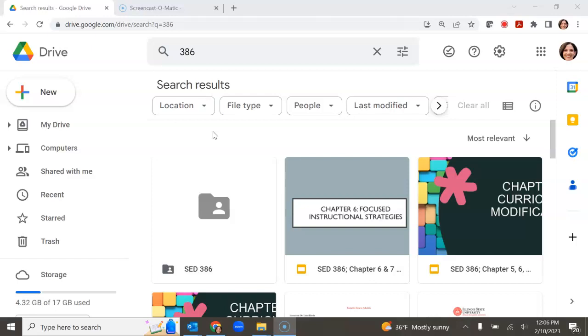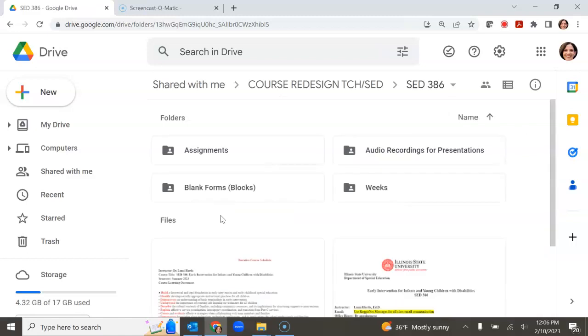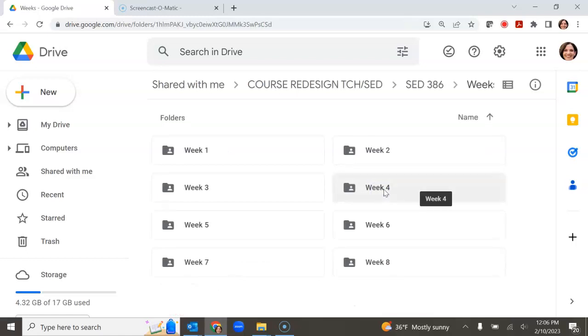So I have right now pulled up one of the Google folders. I just went into my Google Drive and typed in the 386 or 374, whichever course you're looking for. Once you go into that folder, there are a couple of different things for you to look for. You'll see that there's a folder for the weeks. There's also a folder for the audio recordings for presentations. To actually access the presentations, you'll go into weeks. So I'm going to double click there.